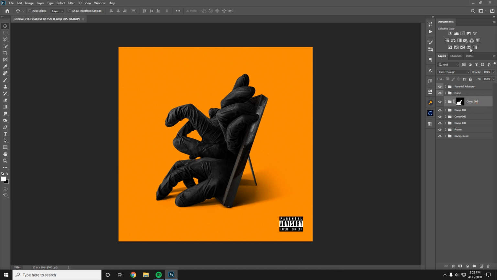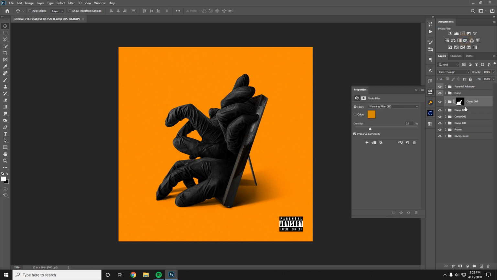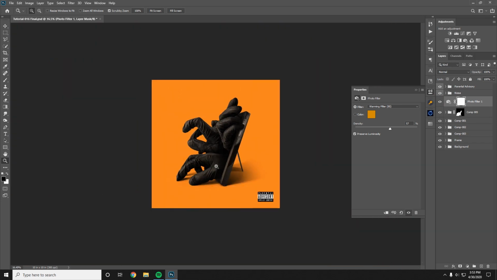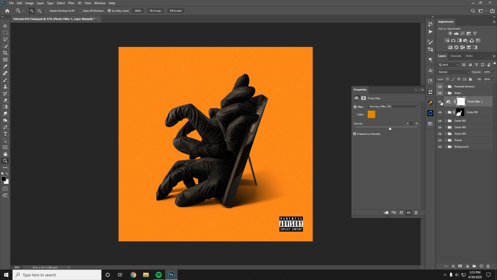So what I'm gonna do is create a photo filter, and I'm just gonna warm up the image. So I'm gonna go up here and click photo filter. And then you could mess around with the density here, and you can see it gives you a nice, how would I say it, a desaturated orange, and it also applies to the hands right here. So it applies to everything, obviously, because it's a layer above all of them. And let's see which one I like here. I think I'm gonna go for a 70. So my density is gonna be at 70.